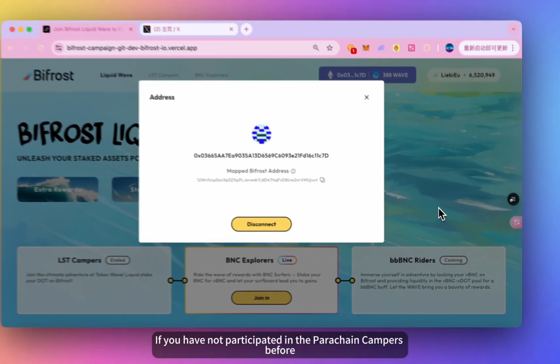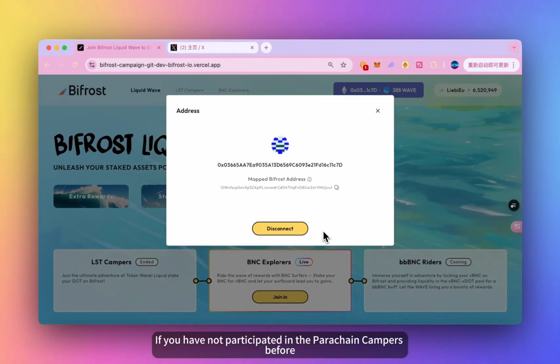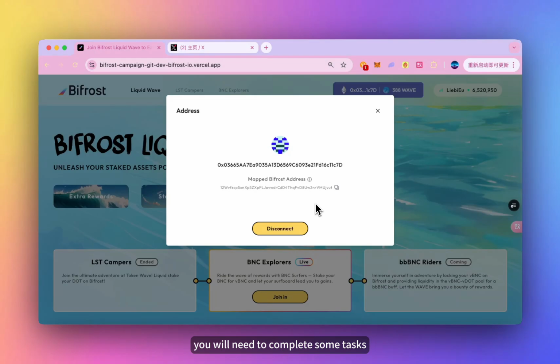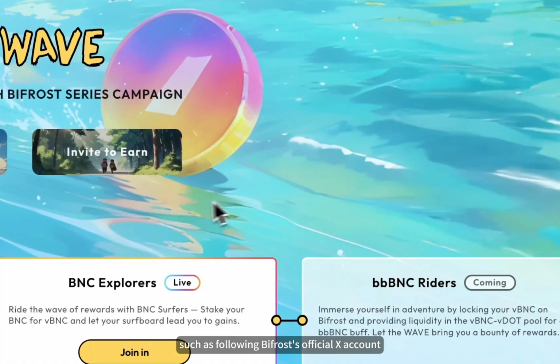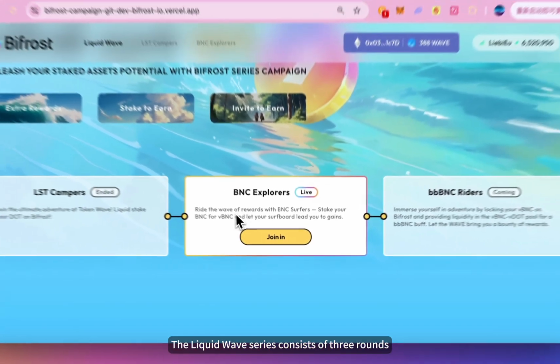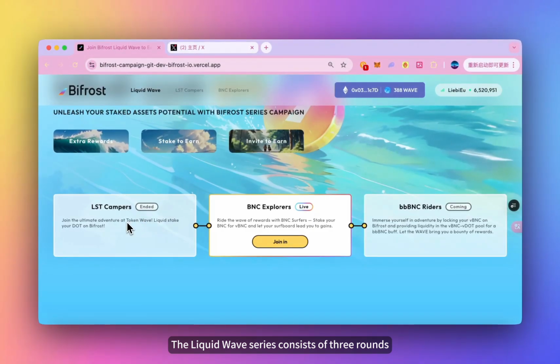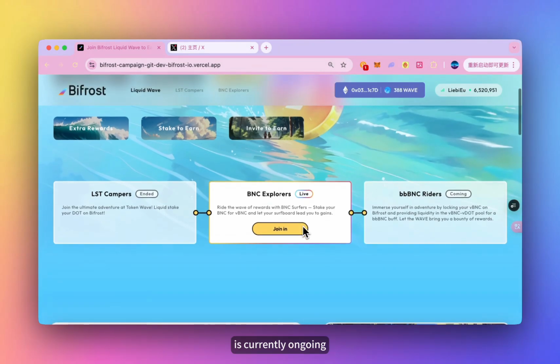If you have not participated in the Parachain Campers before, you will need to complete some tasks, such as following Bifrost's official X account. The Liquid Wave series consists of 3 rounds. Currently, the LST Campers aimed at Parachain assets has concluded, while the second round, which focuses on BNC incentives called BNC Explorers, is currently ongoing.